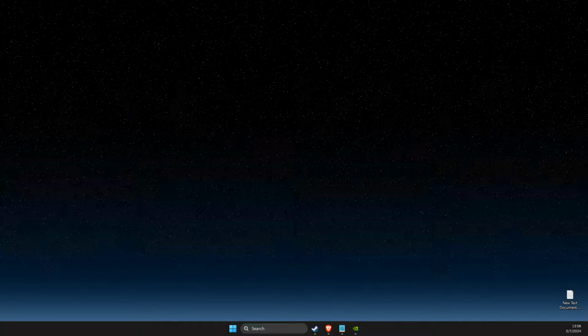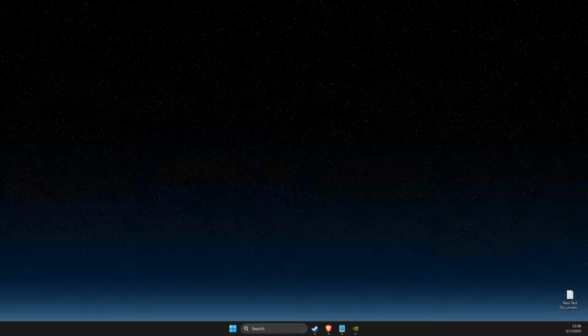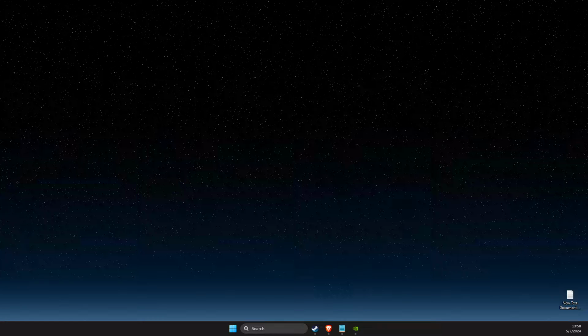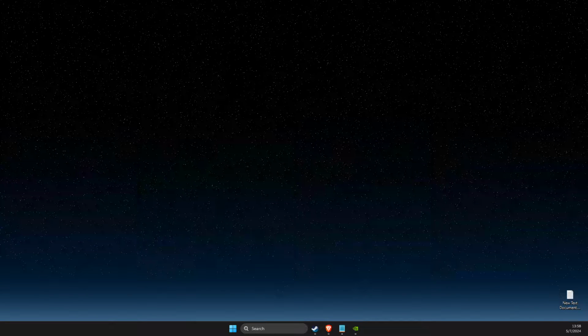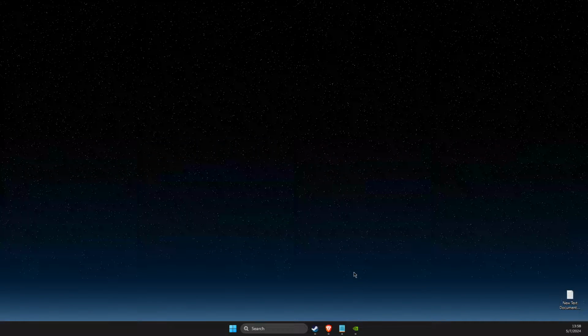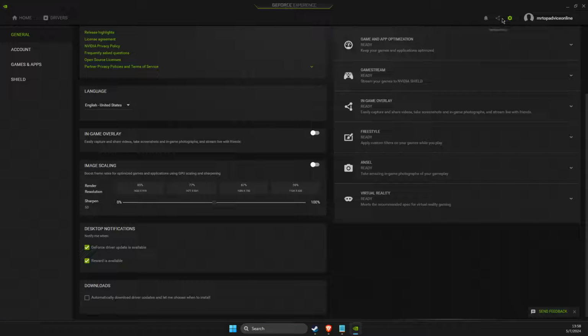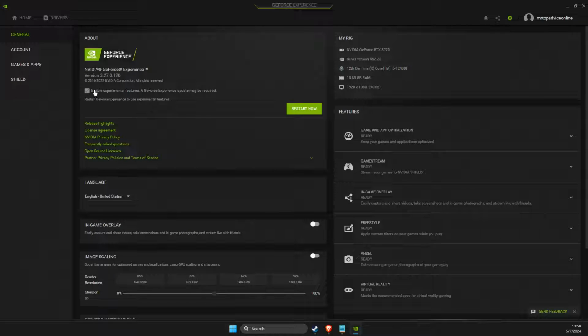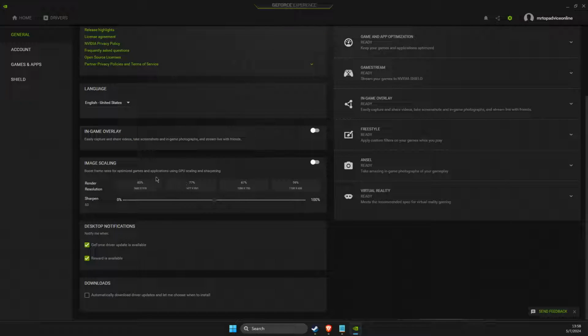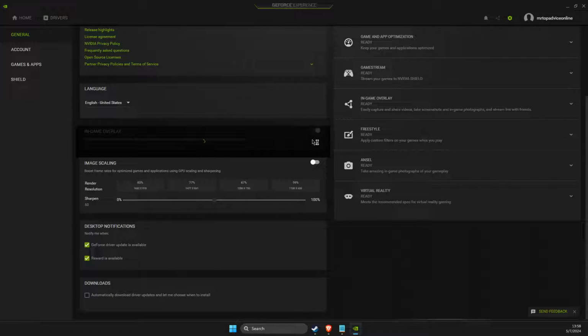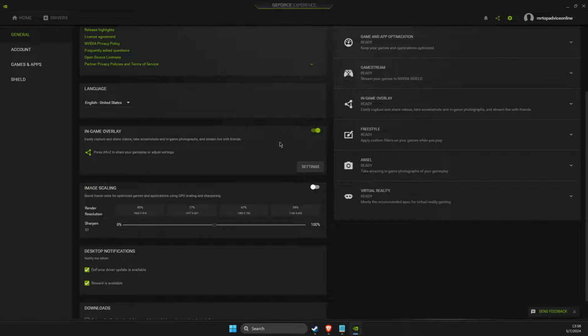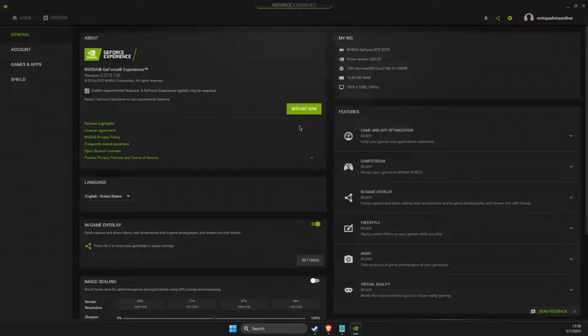Hey guys, in this video, I will show you how you can fix "a supported game is required to use this feature" in Nvidia GeForce Experience. So the first method is to open up Nvidia GeForce Experience, go to the gear icon here, and then make sure this option is enabled here. And also in-game overlay is enabled as well. And after that, you need to restart your computer and look if the problem persists or not.